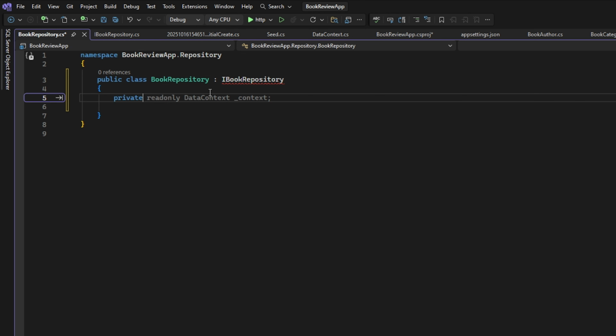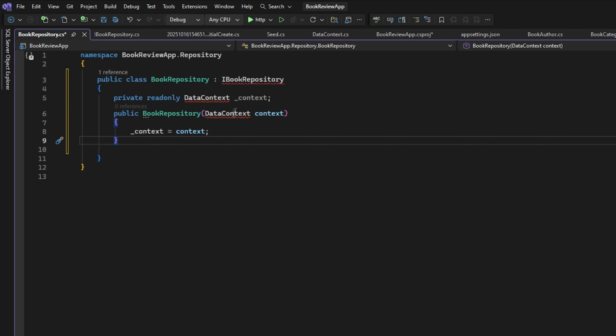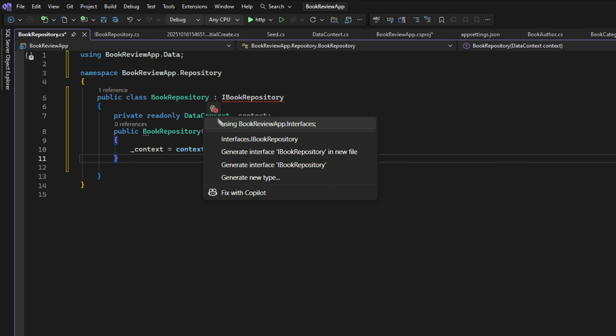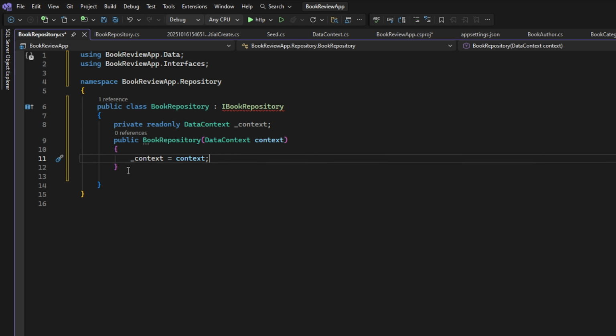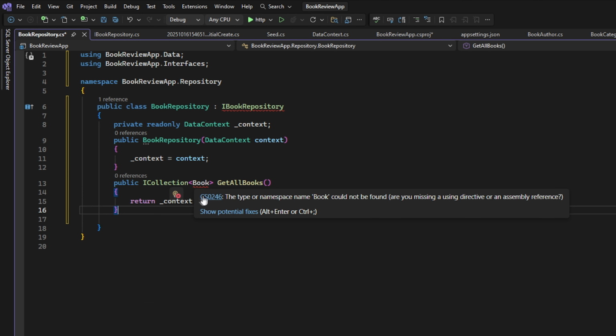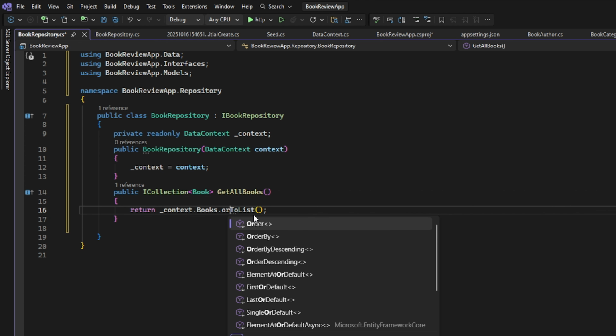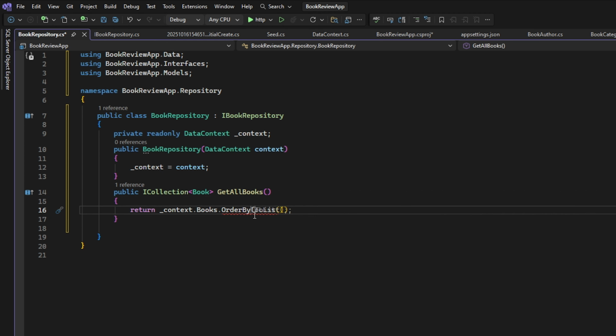Let's break down what's happening here. We're injecting our data context into the repository using a constructor. That allows this class to communicate directly with our SQL database through Entity Framework. The method GetBooks returns a collection of all books from the database, ordered by their ID. The repository acts as the data access layer. It focuses only on reading and writing data, keeping our controllers clean and easy to maintain.